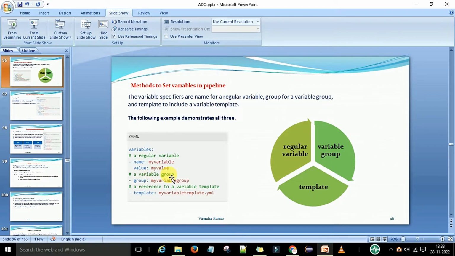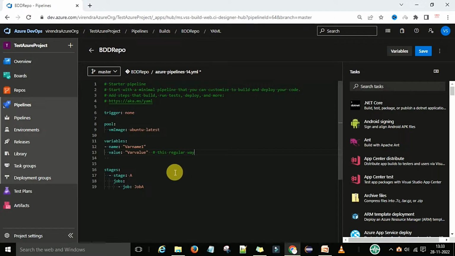Now we have the variable group. So what I'm going to do, again under the variable sections, I'm going to come to this point and hyphen, then I have the name of group. So by default you can see the group name and the template. So this time I want to set the variables through the group. And what is the name of the group?